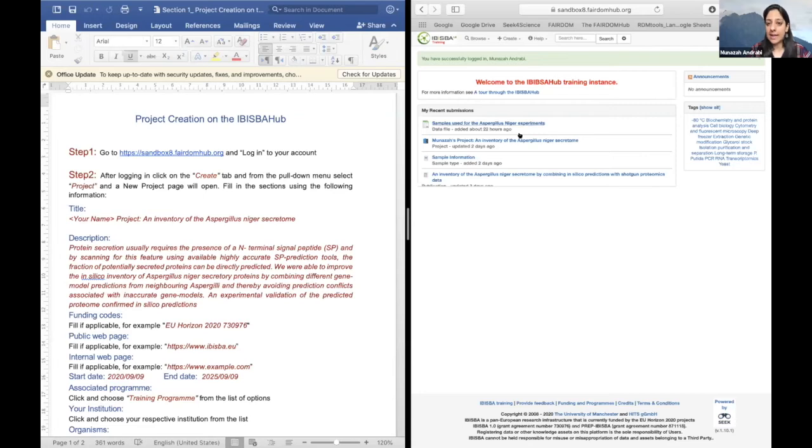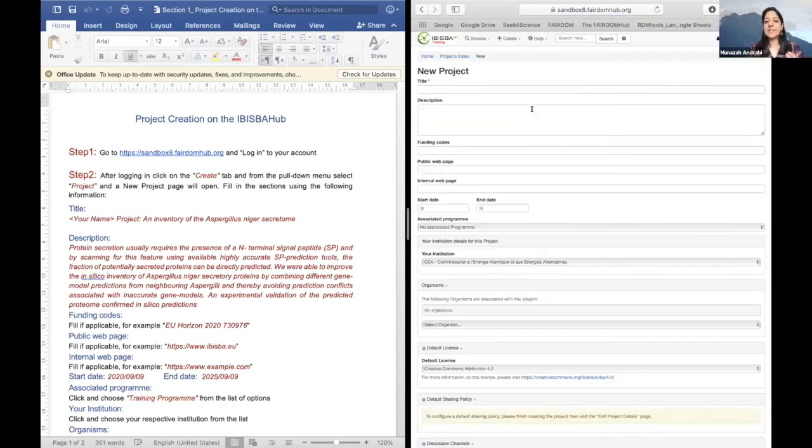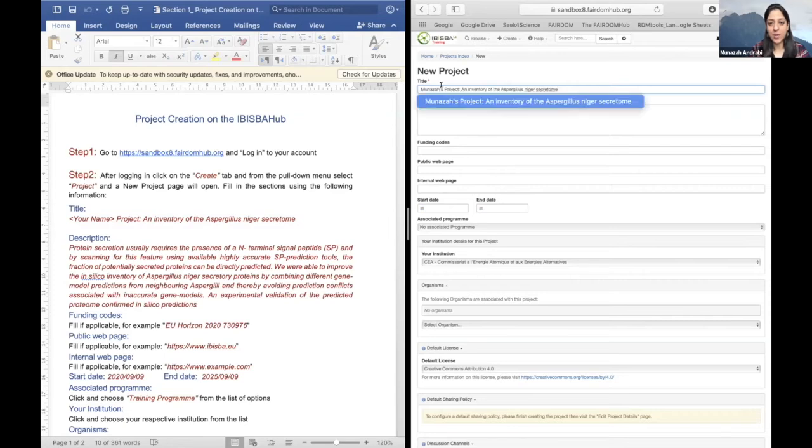After logging in, we will go to this create button here and click on it. And from the pull down menu, we'll click on project, because as I said, the first thing to do is creation of a project on the hub. And this is the page you will see. As you see here, we have kept the information available for you. The first thing you do is put in the title of the project. So you simply copy this and paste it into the title, and replace 'your name' with your own name. For example, I'm going to do Munazah's project.